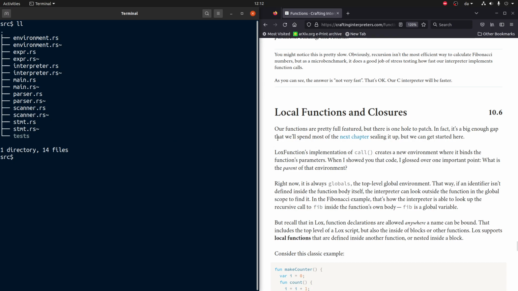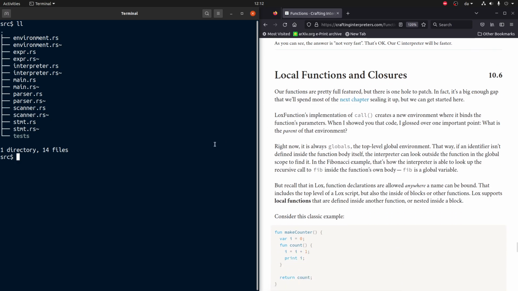Christmas. And we are going to continue implementing functions. We have standalone function declarations handled. We can call functions, but now we are going to define local functions and closures.